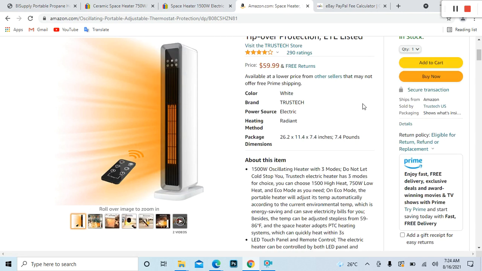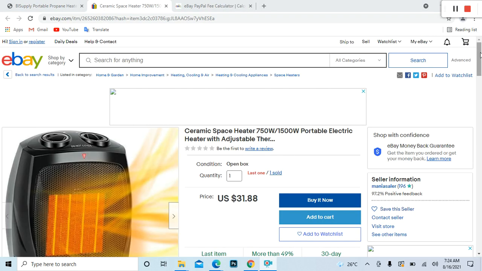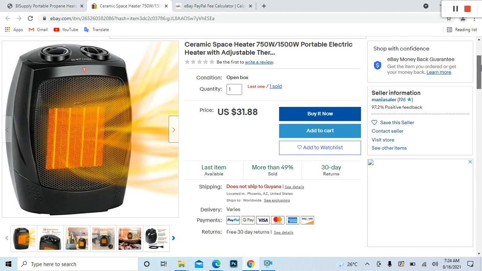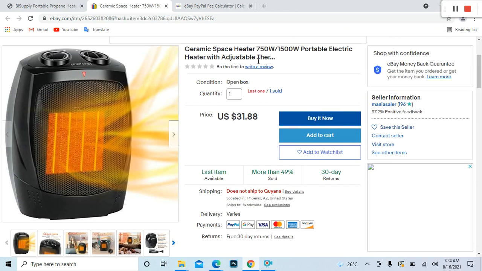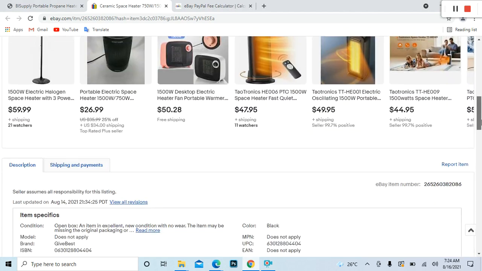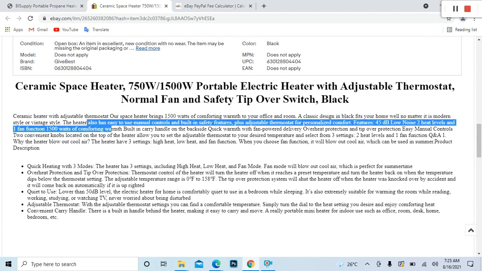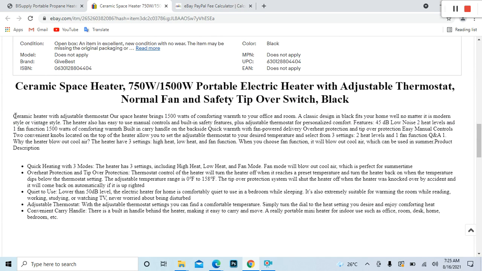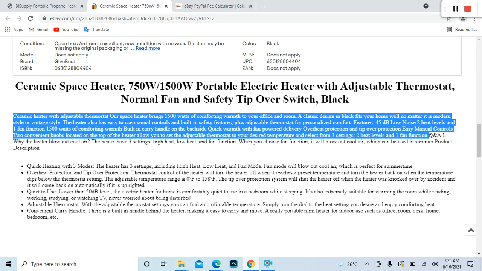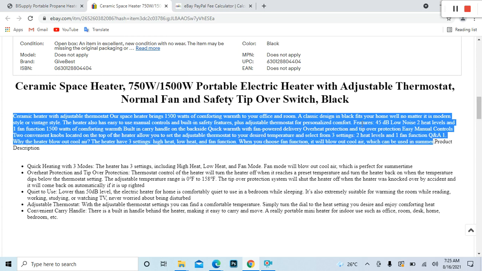Now let's research the item using the description. Alright, with the use of the description, we're going to use this item. A portable heater once more, one was sold, it's an open box item. We're going to scroll down and we're going to highlight part of the description. Alright, click on search.